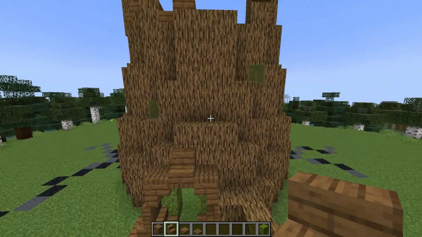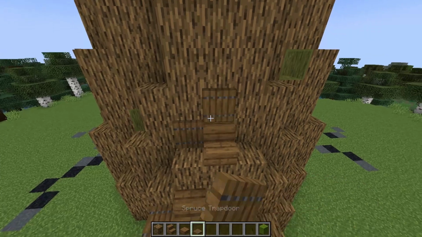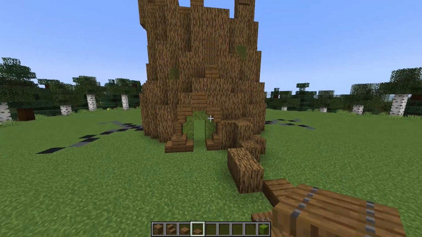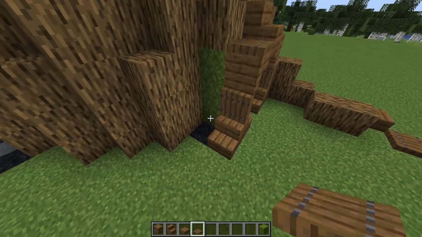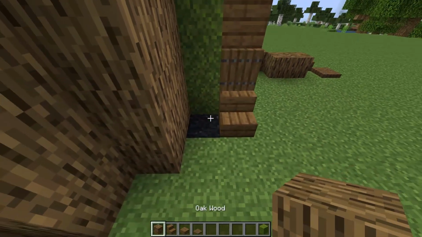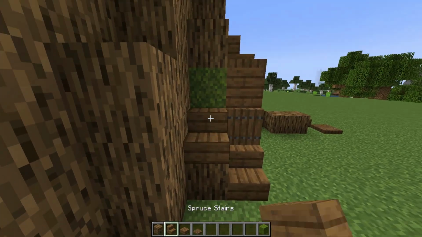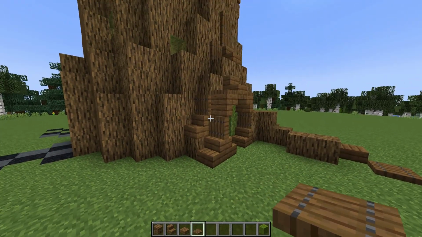Next, let's work on this section. I'm going to place in an extra stair, and then we've got 3 trapdoors. And if we take a step back, here's how it's looking. One thing we do need to do is cover up this moss that's visible from the frame of the door. So we're going to place in an extra wood, then we've got a stair and a trapdoor, and you can see that covers that up nicely.